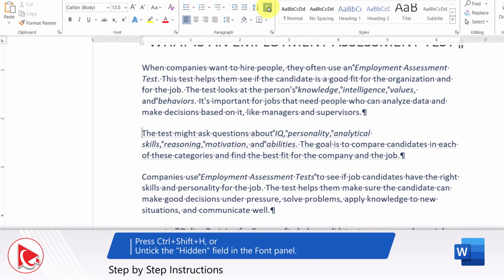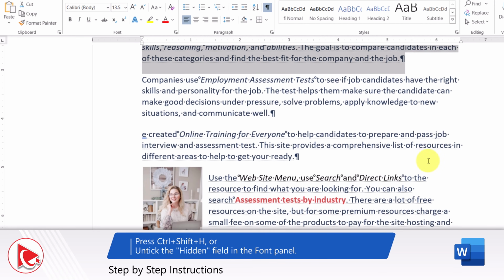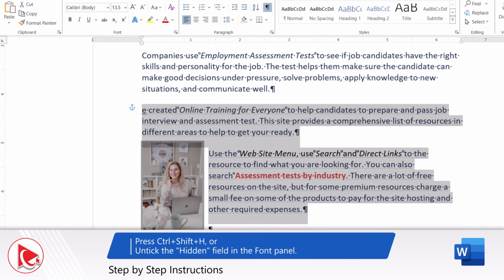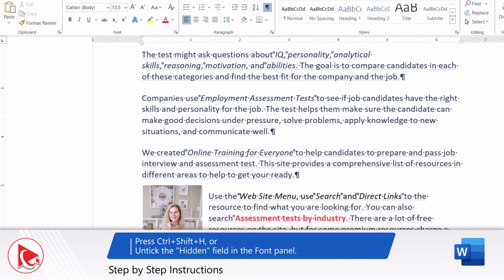Click on the Properties. To view hidden text, you click on the Show/Hide button in the ribbon. As you can see, the text that we hid is underlined with a dotted line. This is an example of hidden text, and this is also an example of hidden text with an image.